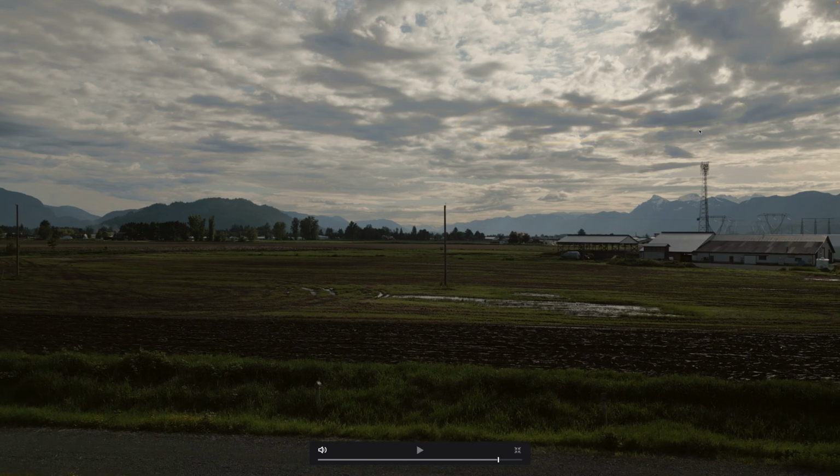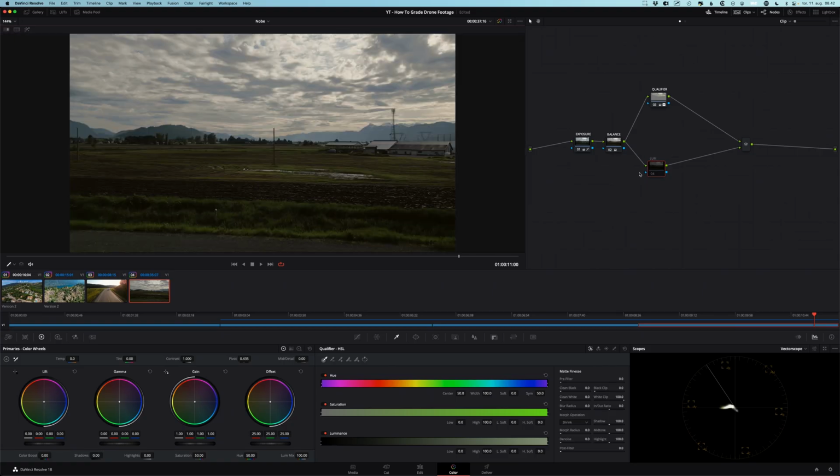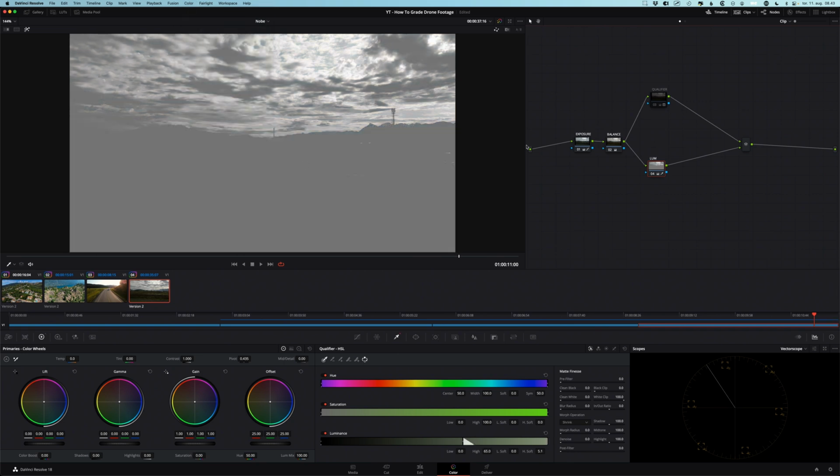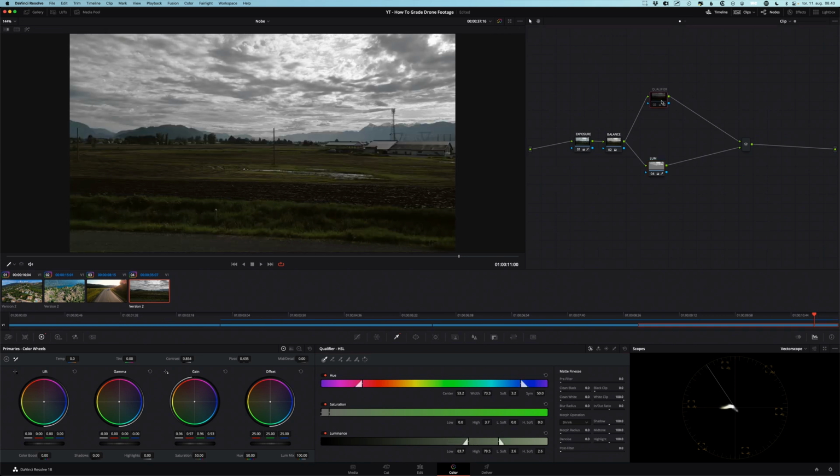So what's another way? Make a new version again. I'm going to disable that node and enable this node. And instead of a color, you have a preset for Luma or Chroma. Chroma Light, if you select this, look at the highlights. You can tweak it again. I'm going to copy this node and paste only the color corrections. So you have the same as before.